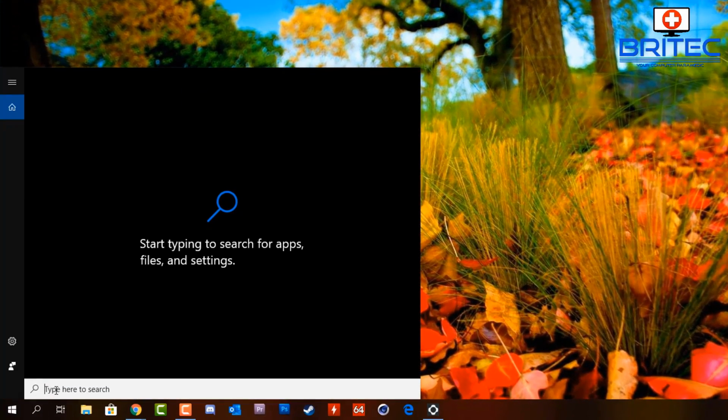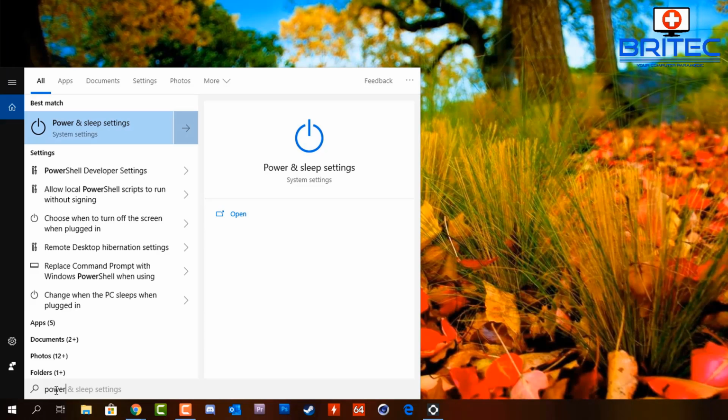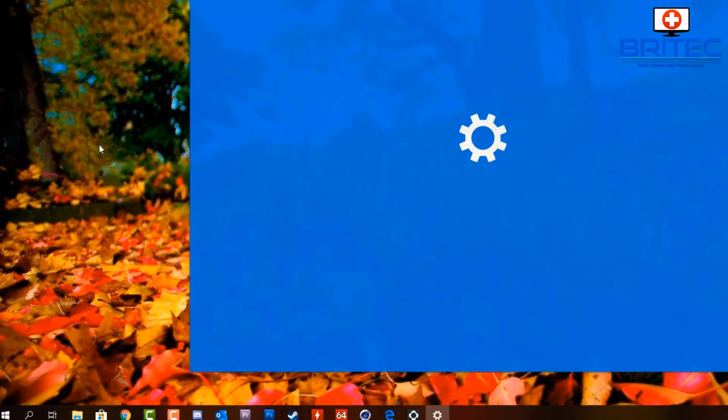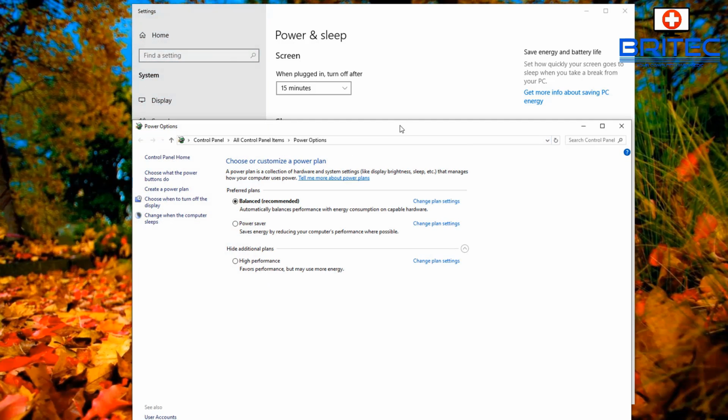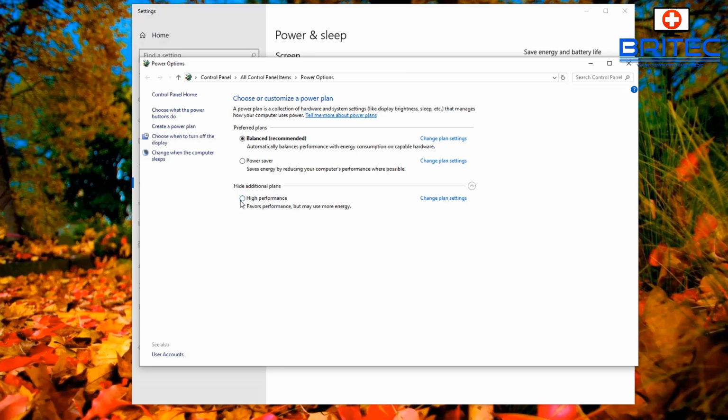So I'm going to go down into the search box here, and I'm going to go into power, and this will be our power and sleep settings. On the right hand side, we've got additional power settings here. Open this window up, and we're going to put it onto high performance.